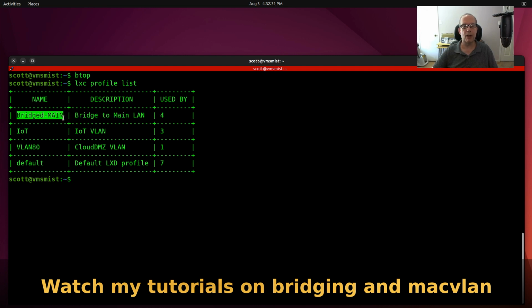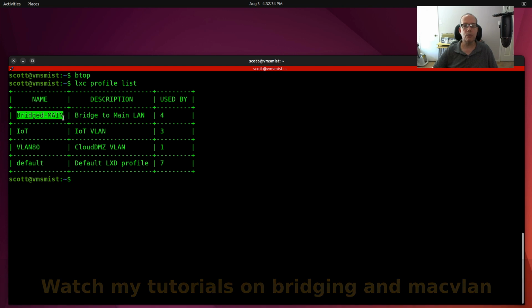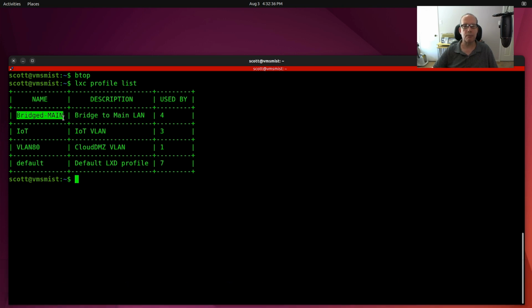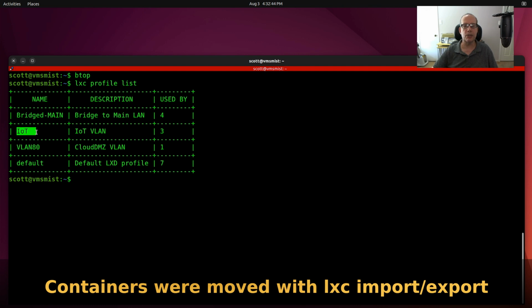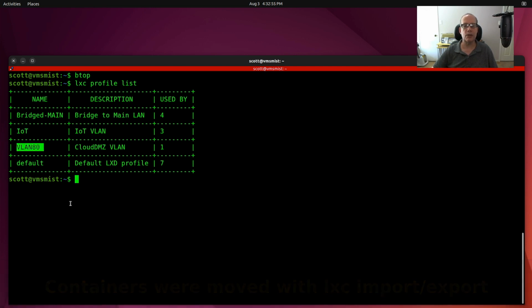So I have a profile called bridge-main, which is used to offer things bridged to the main network LAN. I have an IoT profile, and the IoT profile offers containers an address on the IoT VLAN, and I have VLAN 80, which offers containers on VLAN 80, which is my cloud DMZ VLAN, as I mentioned earlier. And of course, the default profile is a standard profile that's part of any LXD installation.